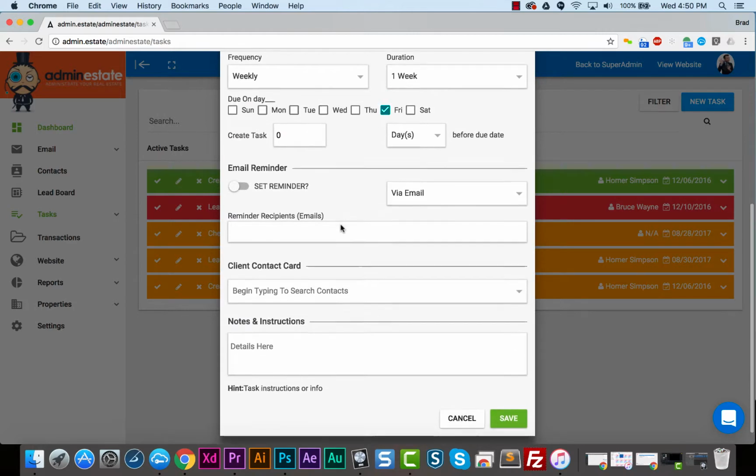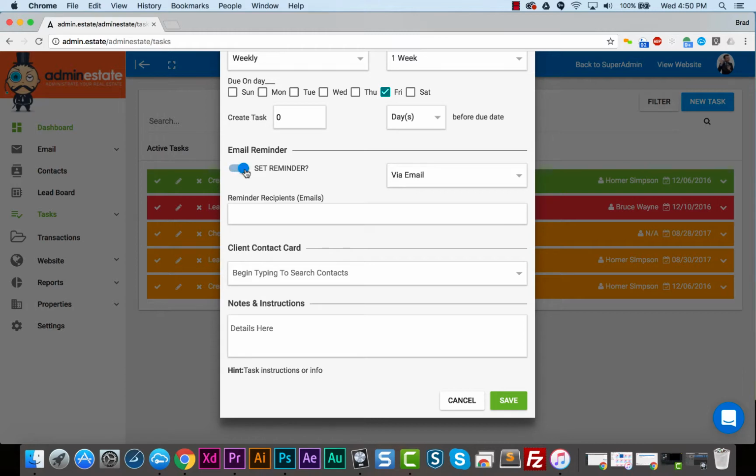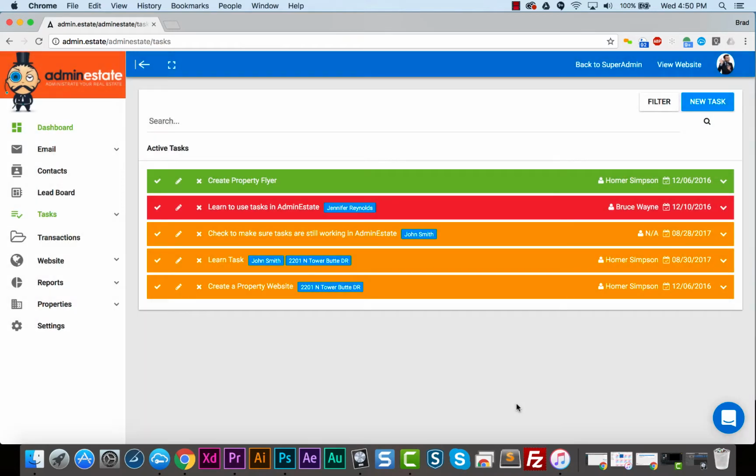I also want to receive an email reminder. This task isn't really for a single particular contact, so I won't attach it to anyone in my database, but I will fill in some instructions for myself. Once finished, click Save. Now this task isn't due until Friday, so it won't appear here on my active tasks list until then.